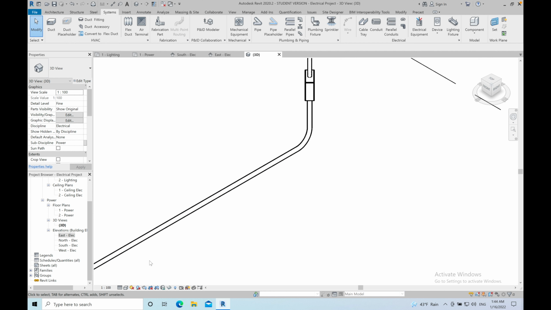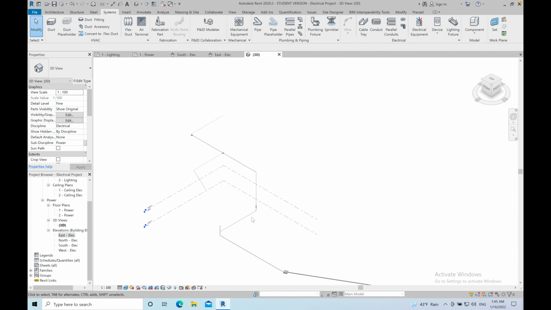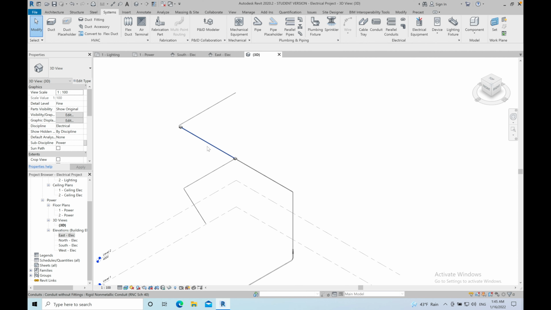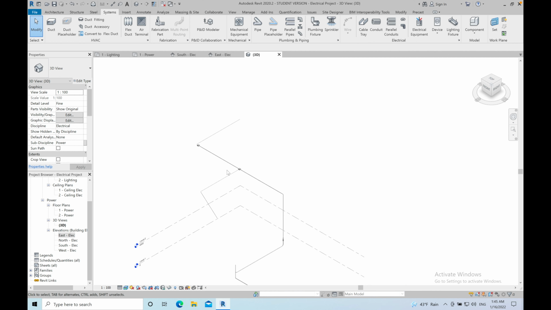I want to be more realistic. Then I can go here to this visual style, which is hidden line right now. Let's do it as realistic. Now it looks like a real conduit, and here you can see in 3D how the elevations are for these conduits. You can try it yourself at home, and this is how we can draw conduits.